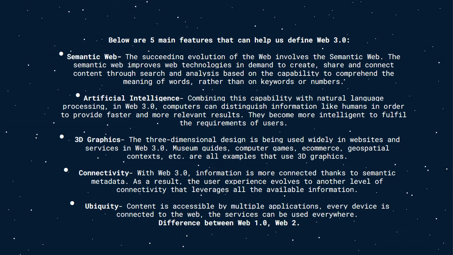Below are 5 main features that can help us define Web 3.0. Semantic web. The succeeding evolution of the web involves the semantic web. The semantic web improves web technologies in order to create, share, and connect content through search and analysis based on the capability to comprehend the meaning of words, rather than on keywords or numbers.